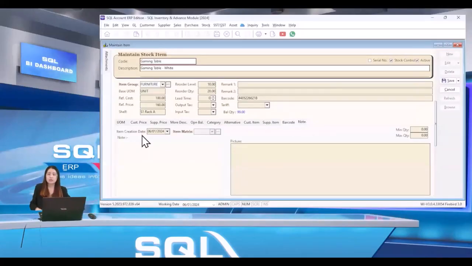Item creation, this is for your reference. If this item is created for your company, what time. Okay, note here, you can remark any notes for your reference here. Okay, so picture, you can set your stock item, this gaming table picture here.